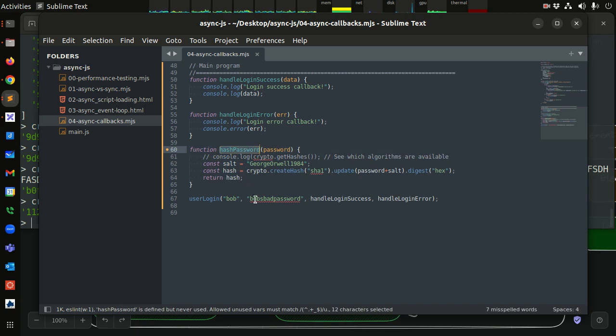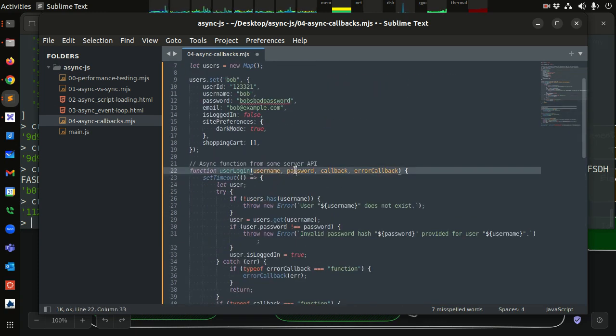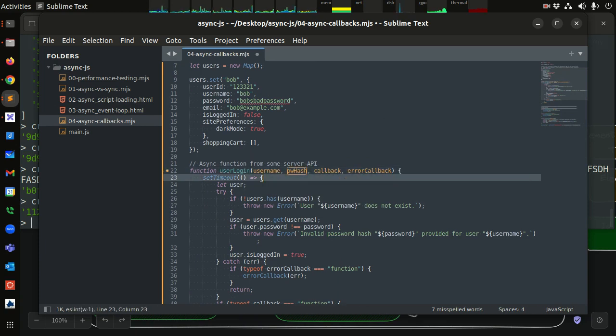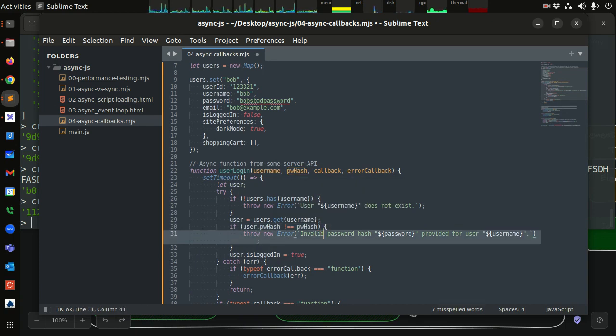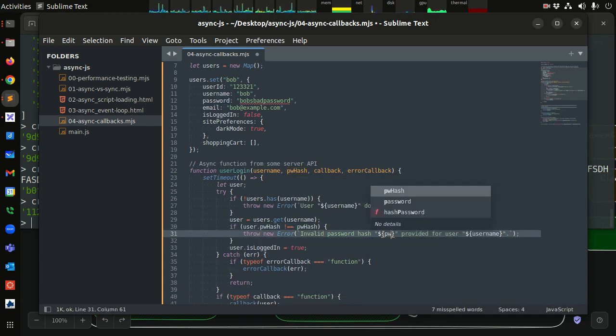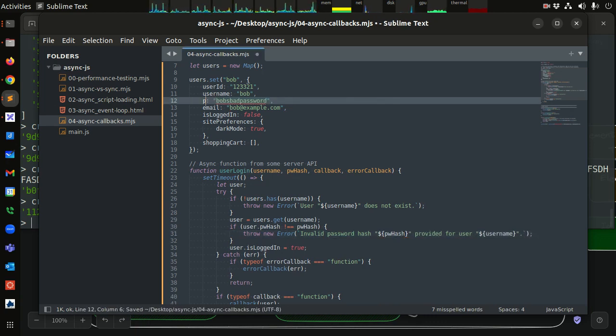So when we call this backend service function, we want to call our hash password. Now we're passing in not the password, but the password hash. And then we want to make sure password hash is here, and up here we need to change this to password hash. The other thing we need to do is actually save the hash of the password instead.